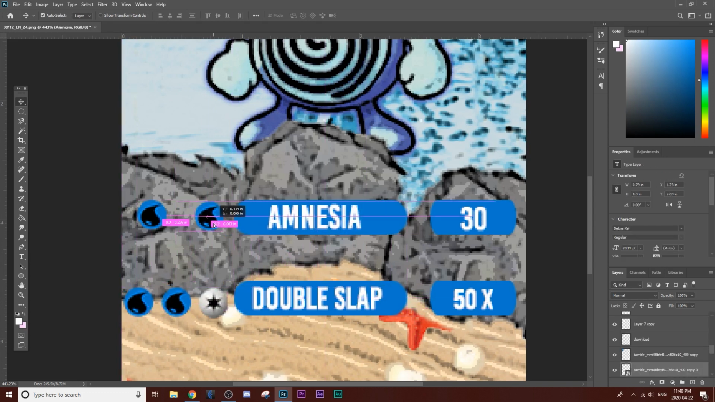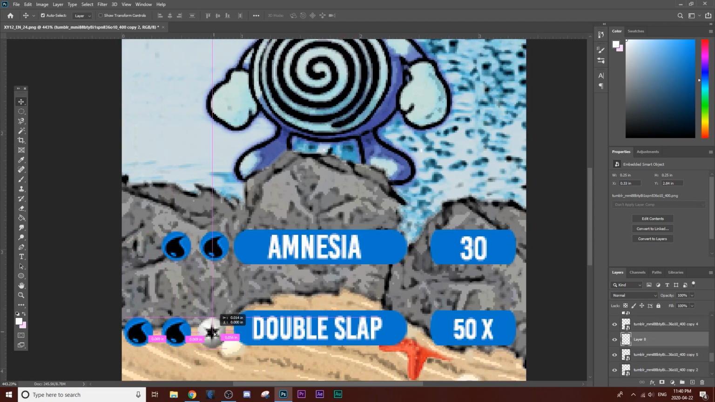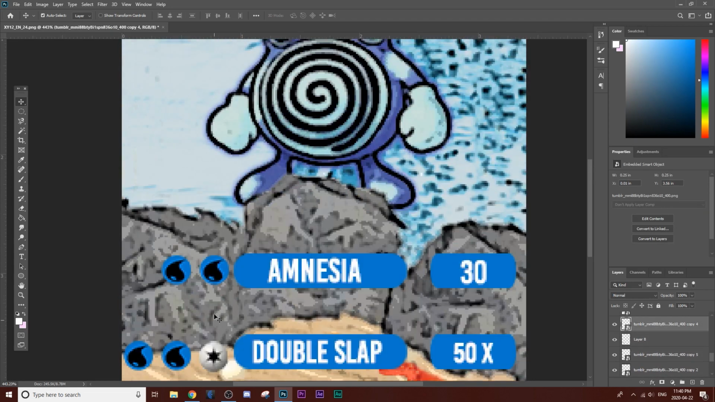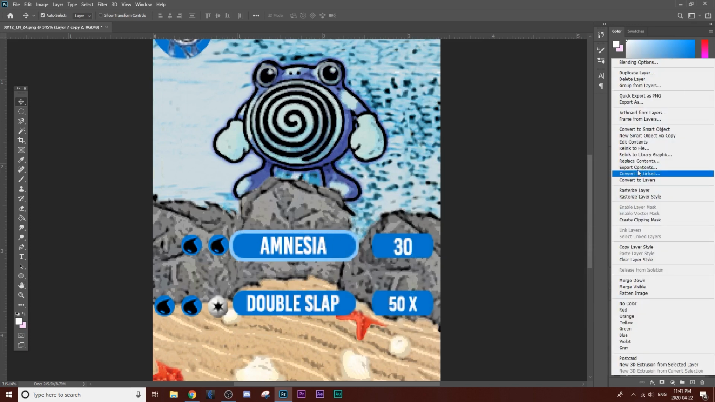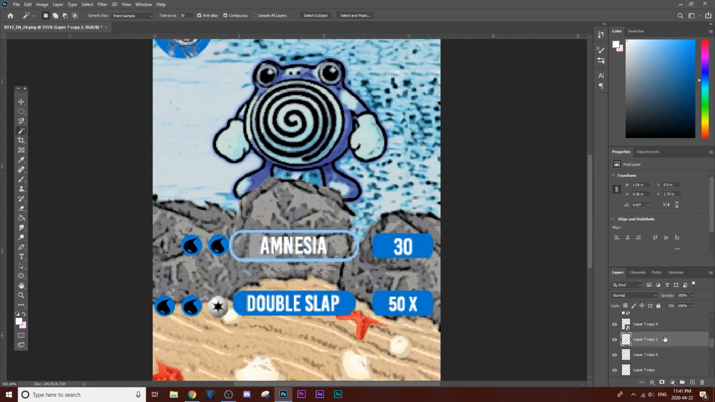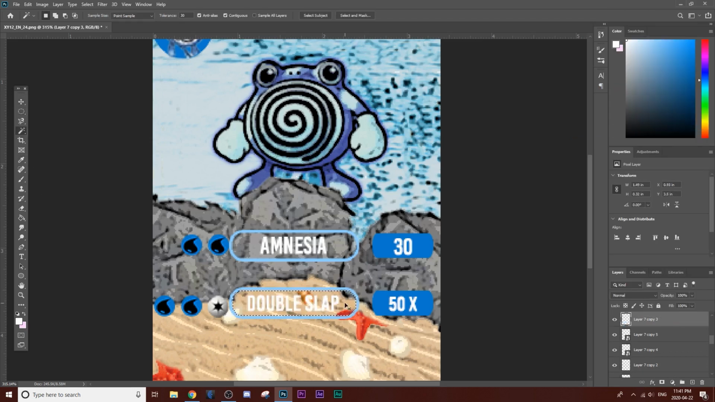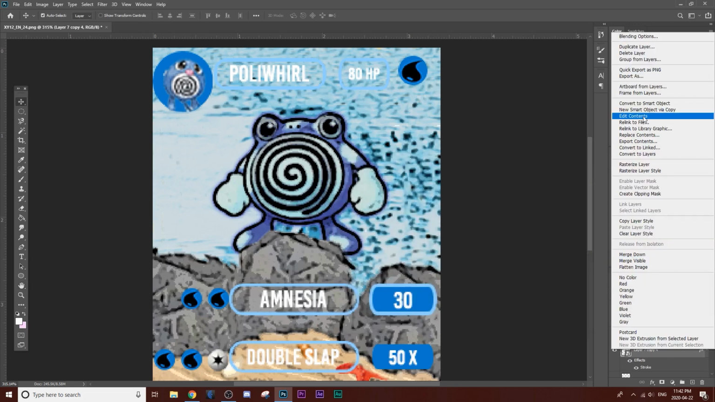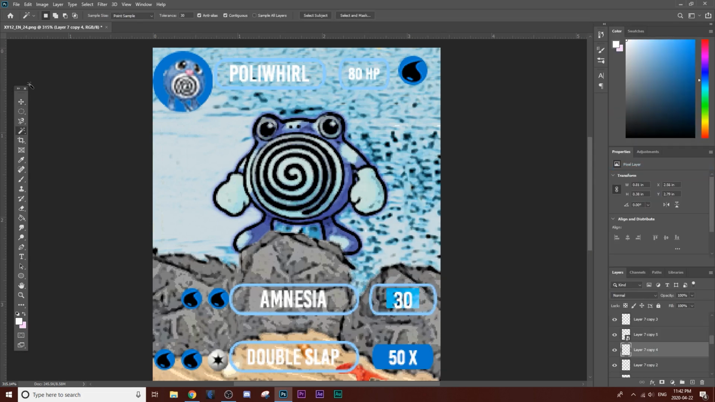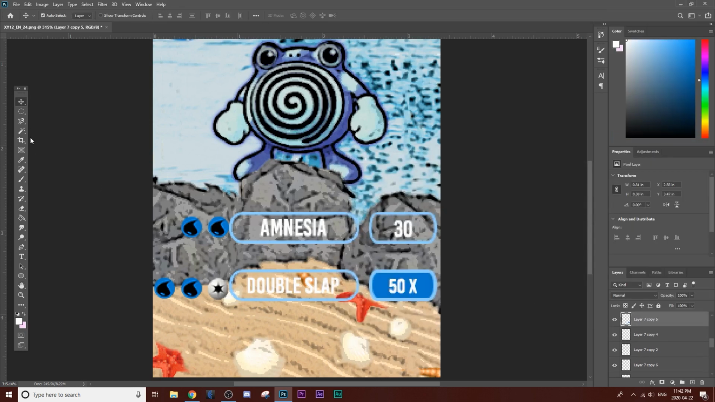Now I'm just adjusting everything. It's all trial and error, as you can see. So now I'm just adding strokes, taking the background out. And then I think I finish it off at the end here by just adding a nice drop shadow to all the text. And then, that's pretty much the card.